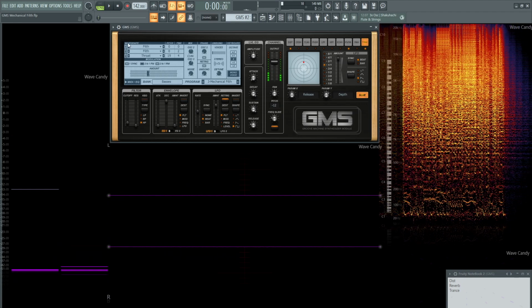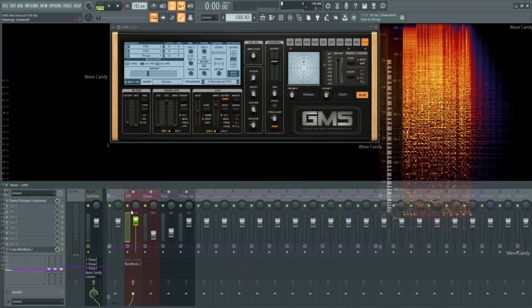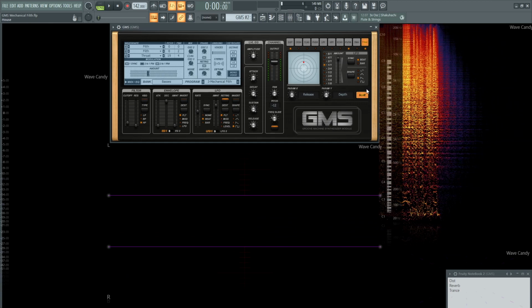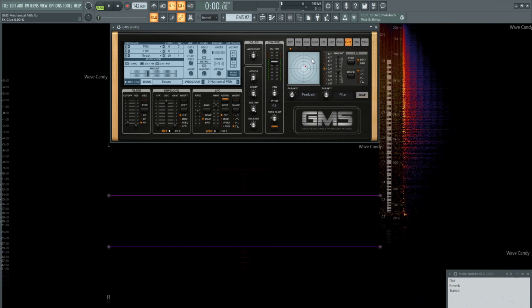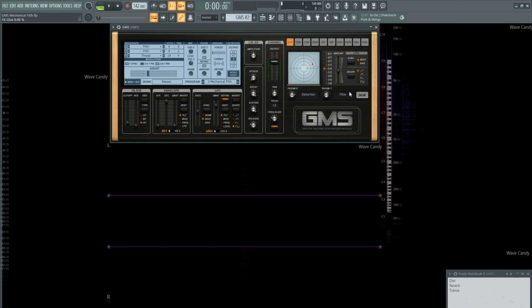All right, so let's get into this here. Let's turn off the compressor on the channel itself, and let's turn off our effects. We're using the trance, the reverb, and also the distortion, which is fantastic in GMS, one of my favorite effects that comes with this synth.